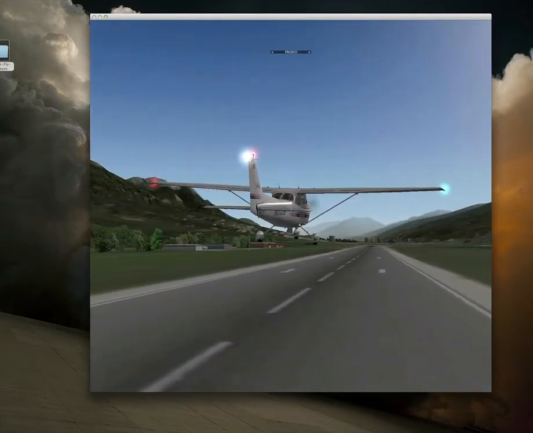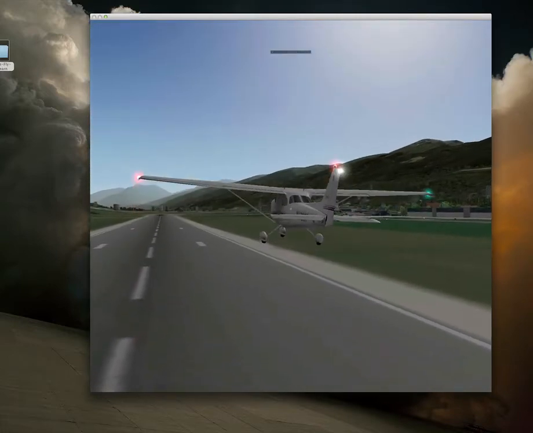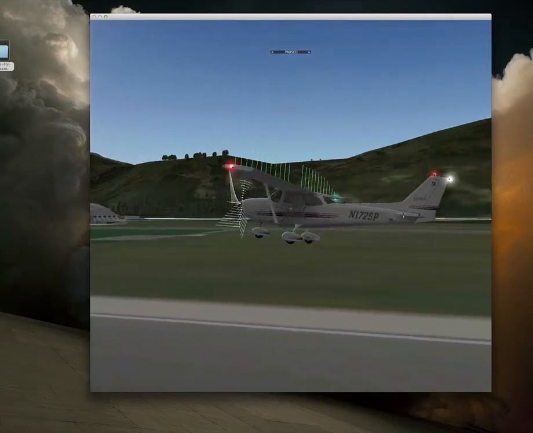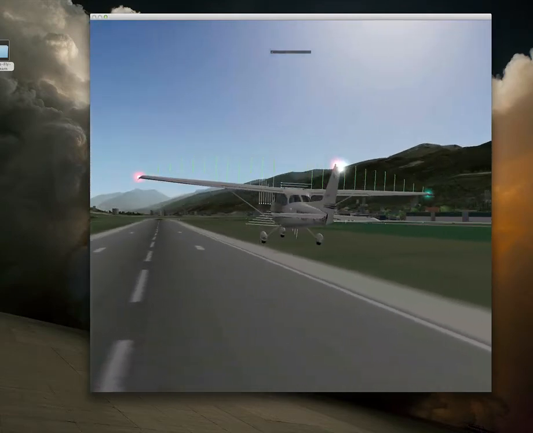I'm using the arrow keys in the back to go left, right, above the plane, below the plane. Okay? Now, the next thing we're going to do is hit the slash key, and you can even get the lift vectors on the airplane, which is pretty cool. Later on, we're going to show how to use that.